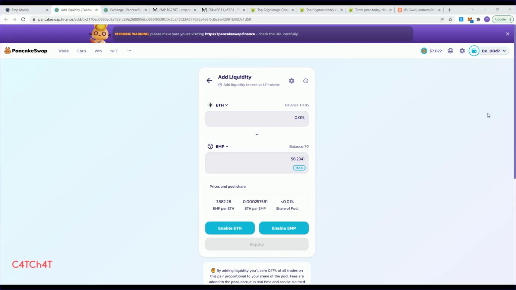So what I would do right now is I would enable the spending of Ethereum by PancakeSwap, and the contract to create the LP pair. So I will click confirm. Now that's going to charge you 10 cents in BNB or Binance coin. So that has completed.